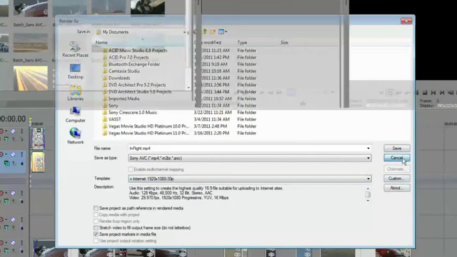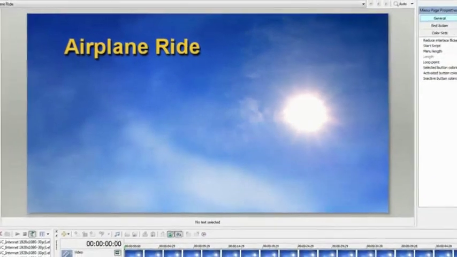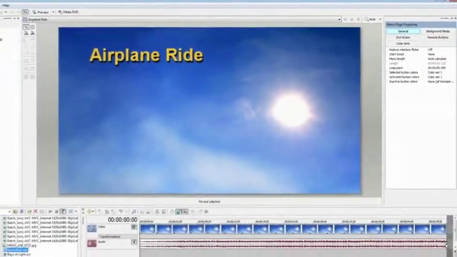So that's how you get your file ready for DVD Architect. Let's go back to DVD Architect. Now we've got the files ready, and we're ready to start building our disk.